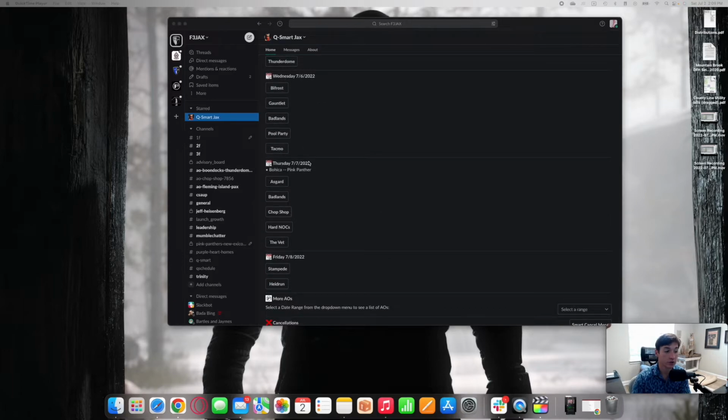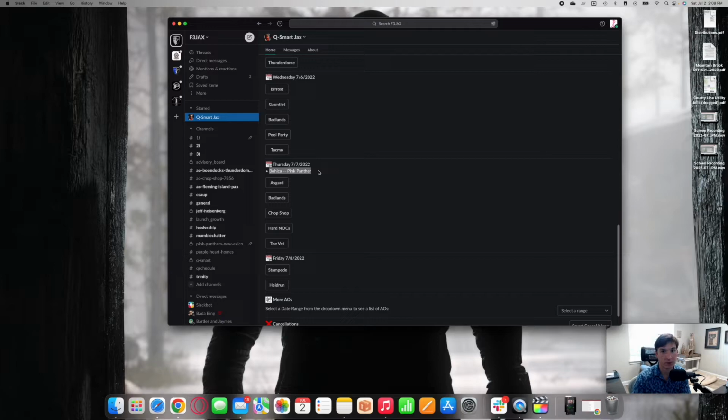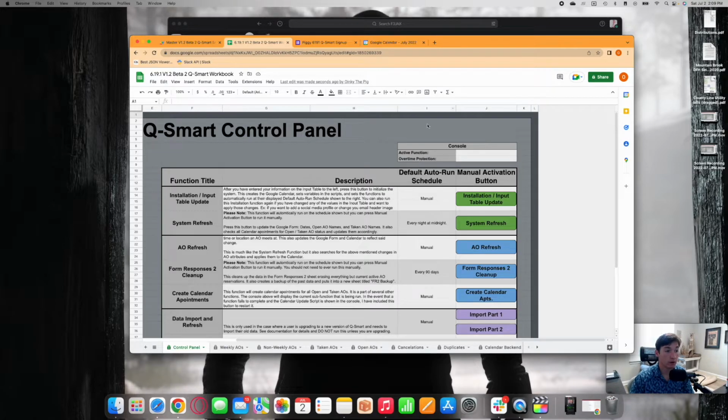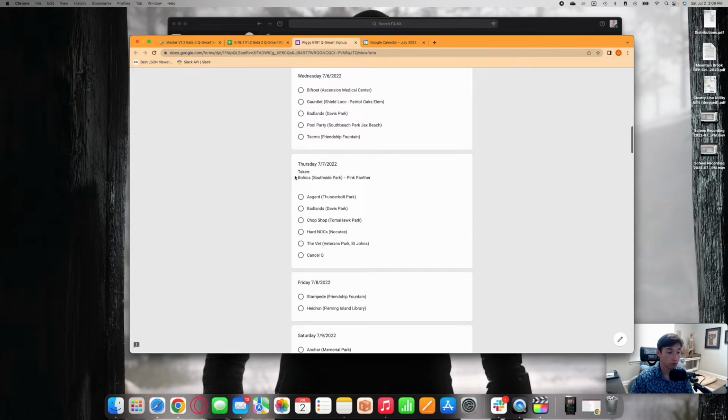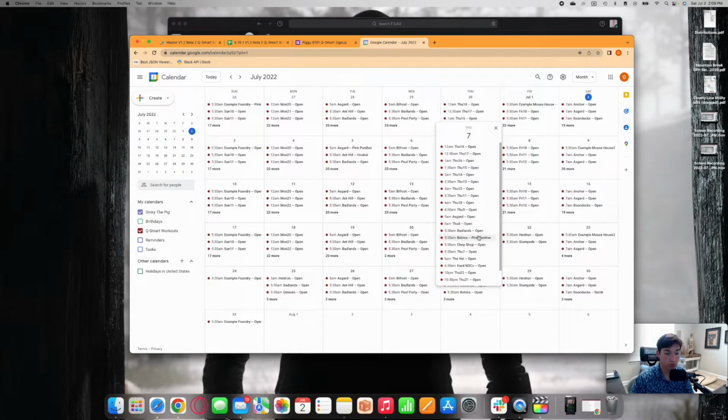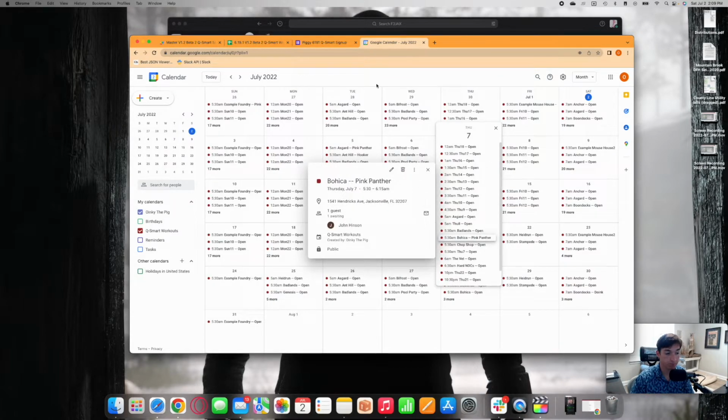So as you can see here, Bohica has now shown up as taken by me, which is Pink Panther. And this is just in the Slack app, but this has also been propagated throughout the whole system. So I'm going to show you that now. So if we go here to the QSmart control panel of the instance that this is running on, let's go to the form. As you can see in the form, Bohica was taken by Pink Panther. And then in the calendar, go to 7/7, Bohica was taken by Pink Panther.